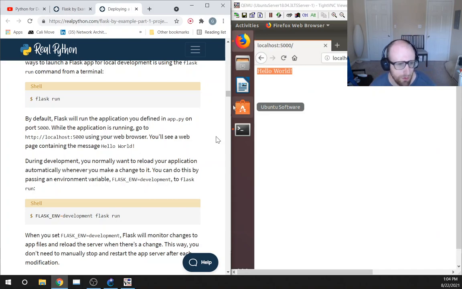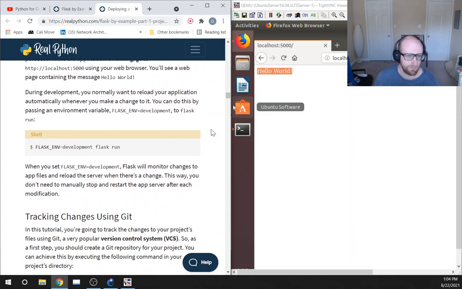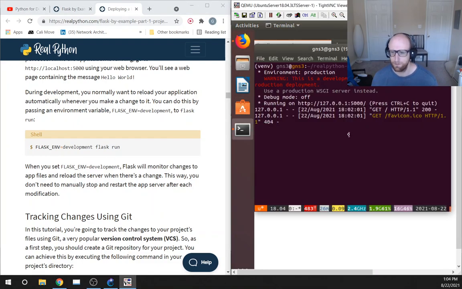During development, you normally want to reload your application automatically whenever you make a change to it. You can do this by passing an environment variable, FLASK_ENV equals development, to flask run. Oh, okay, that's nifty. Let's do that.